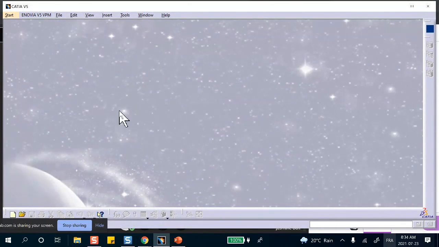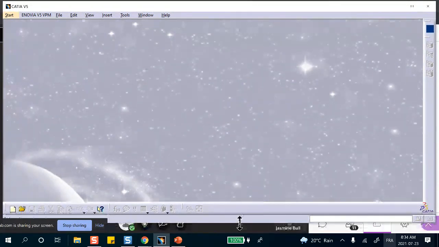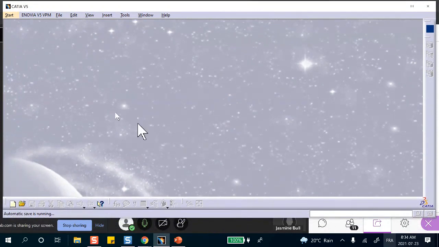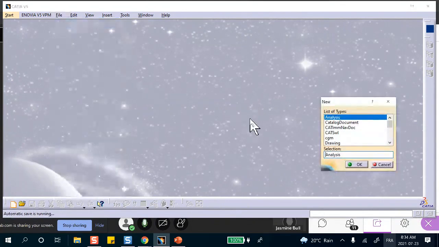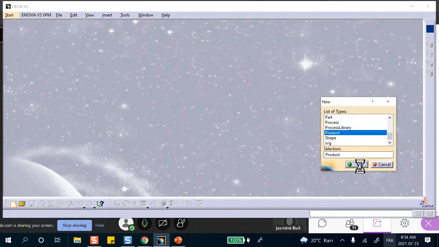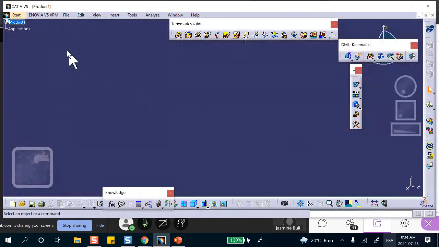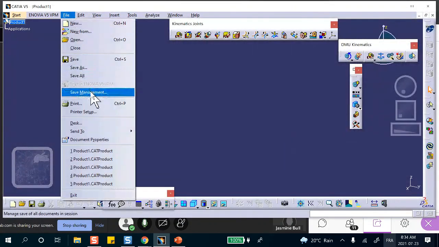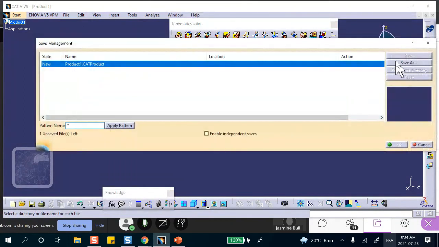velocity. Now, I'm not going to make the parts. The parts have already been created. Therefore, I'll just bring them in. You know how to make a block, right? So let's start with a new file. Immediately, I'm going to save it. File, save management, save as.